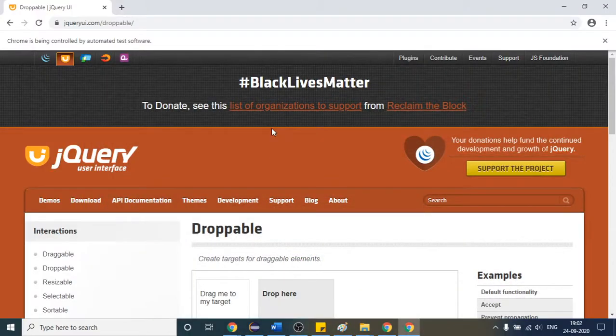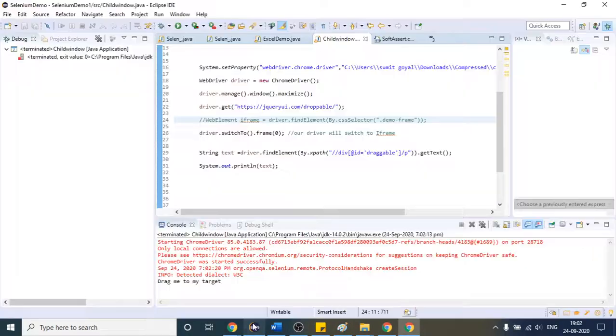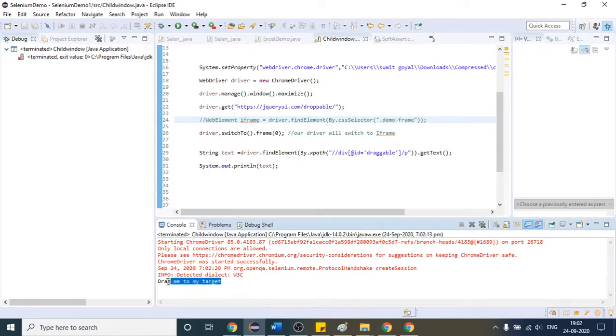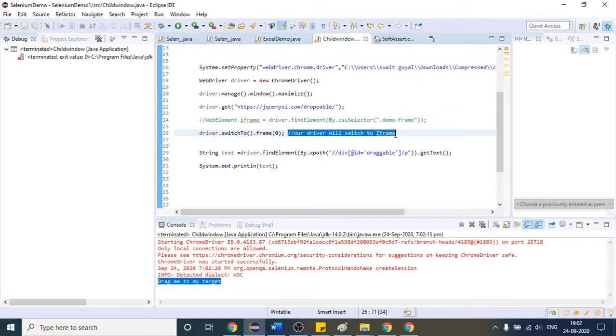So the website is open and it has finished execution, and see, this time also we are able to print that because we are switching our driver scope to this iframe. So is it clear to everyone?